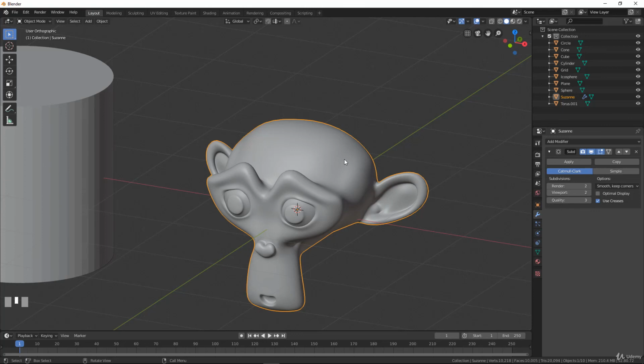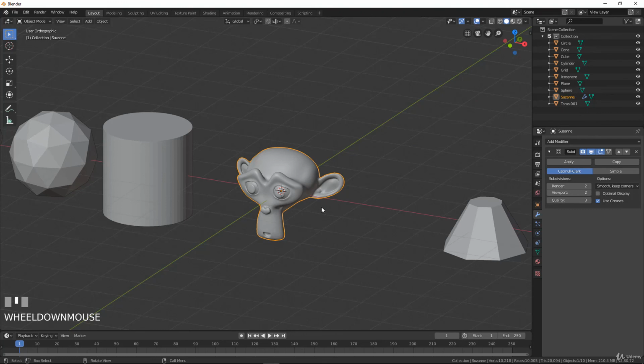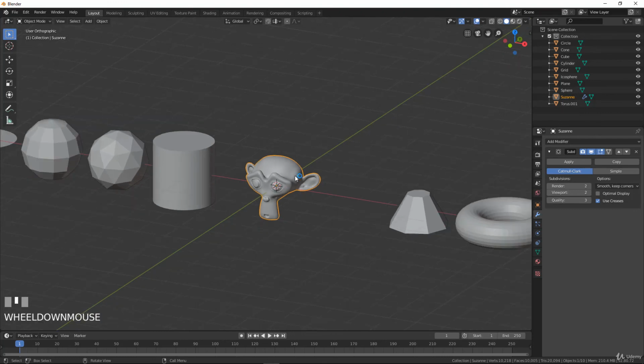Each 3D software has a specific one. I think it's a kind of teapot in other software, or maybe in 3ds Max or Maya, I don't remember. So anyway, for us, it will be Suzanne. It's the Blender one. And that's it for this menu.